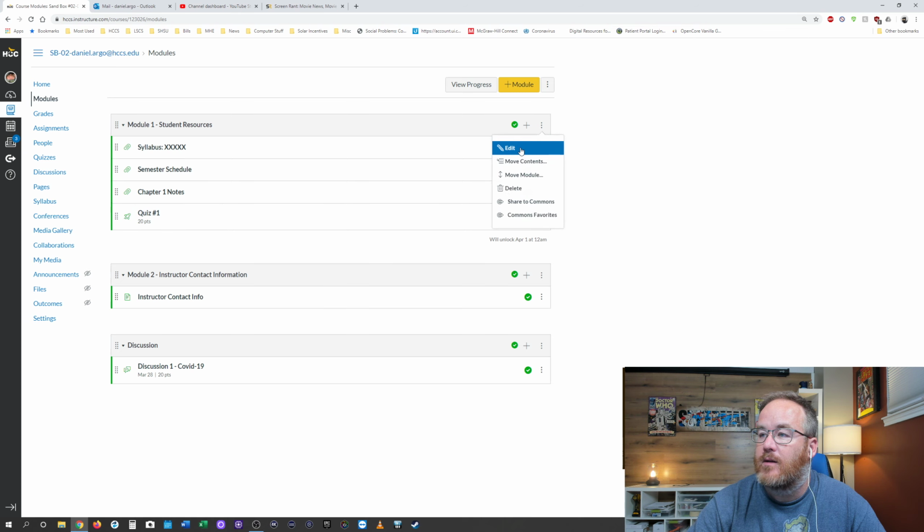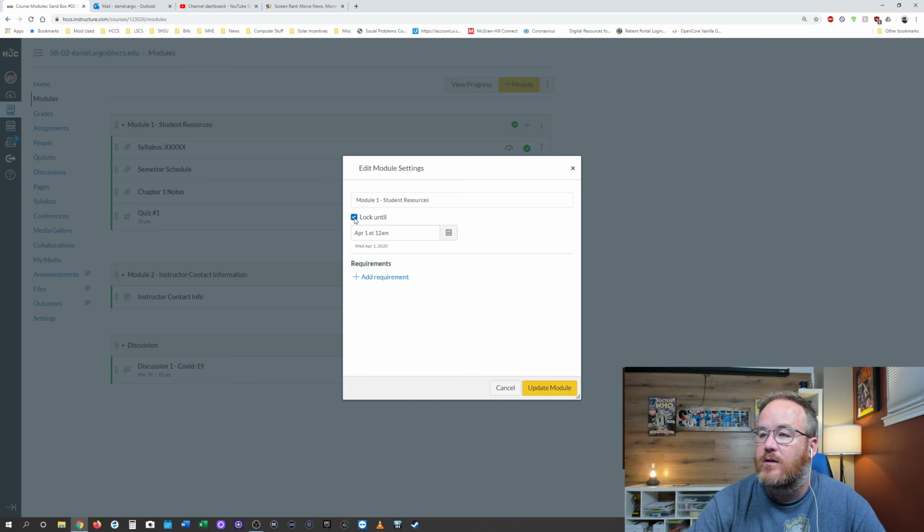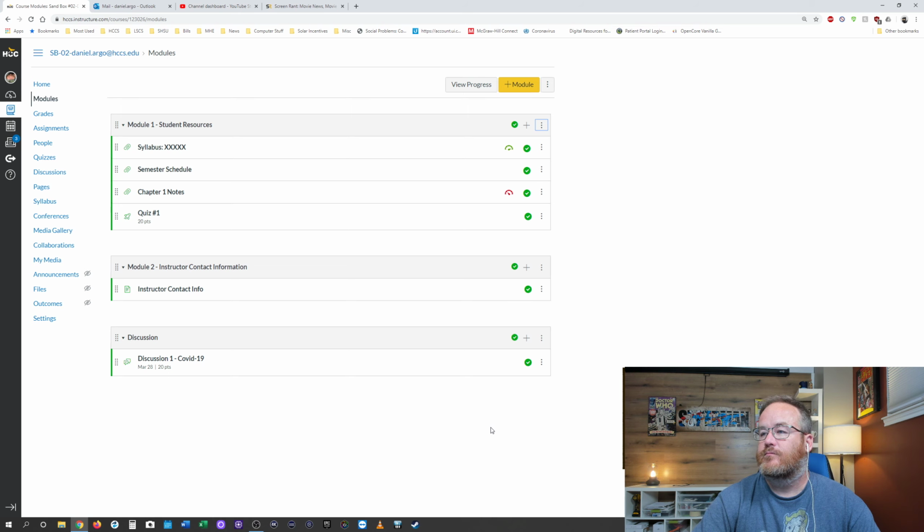We want to remove that restriction. We go up here to our edit bar on our module. We uncheck this lock until and we hit update module. And again, now they're all open and free to be viewed by students. So that is how you create a question in Canvas.